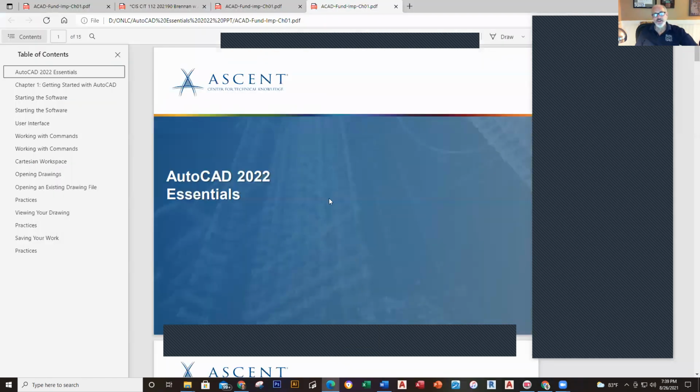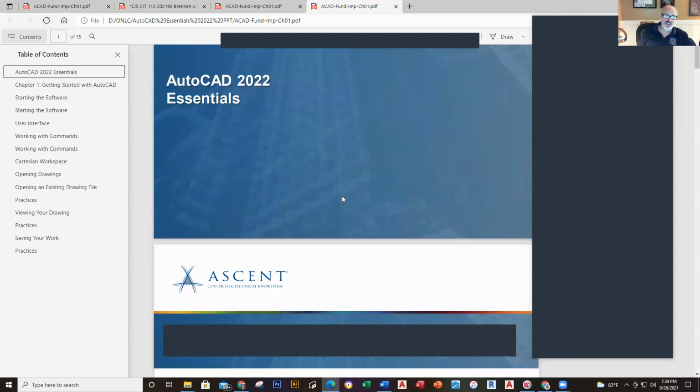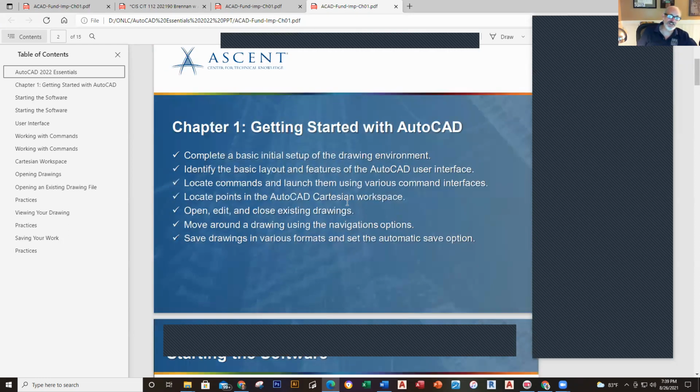Okay, so right here is AutoCAD 2022 Essentials. What better way to start than with a PowerPoint? And a PowerPoint, it's actually a PDF, but who knows the difference. So we're going to talk about AutoCAD 2022 Essentials, and getting started with AutoCAD.